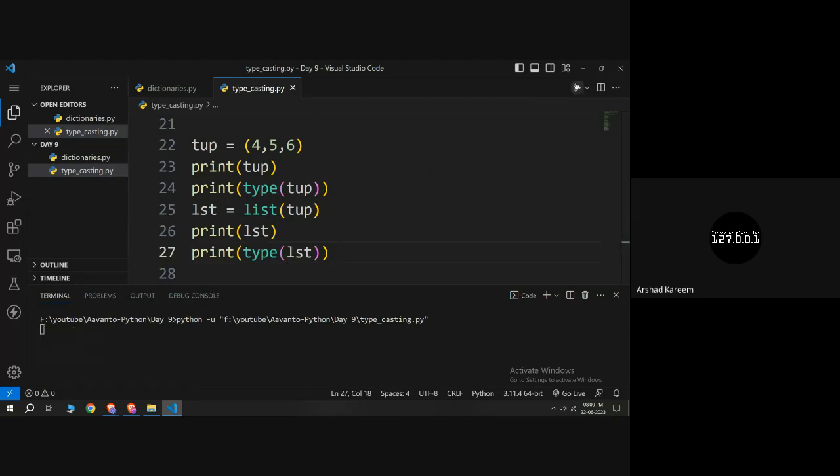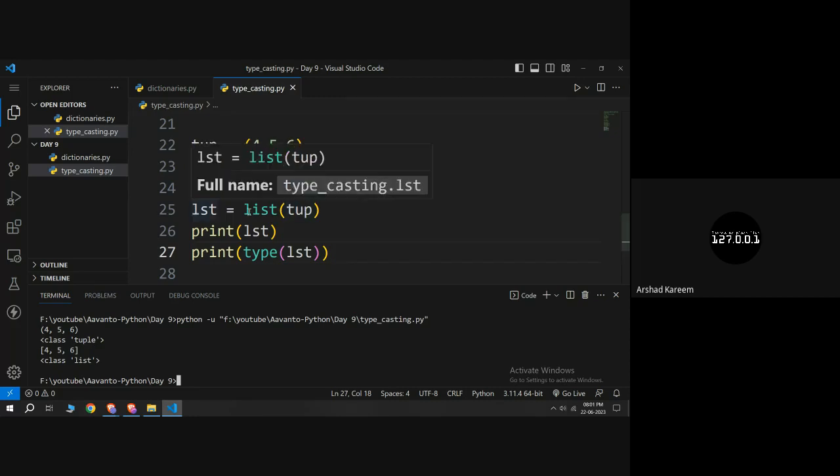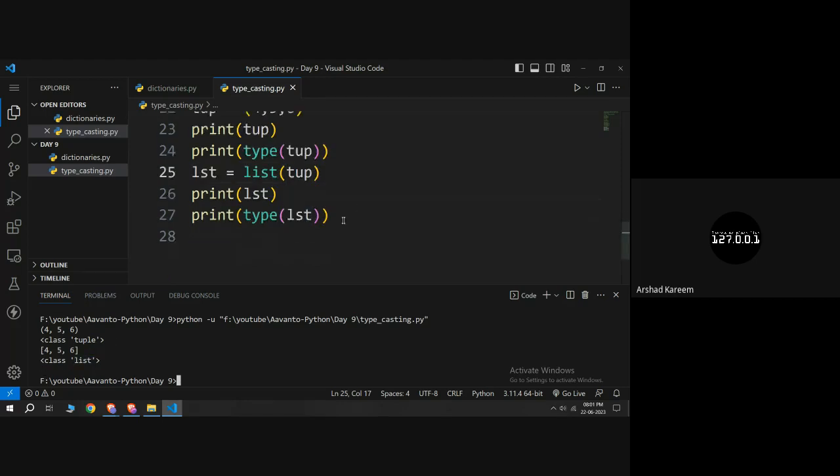this program, then we can see initially 4, 5, 6. These three elements are stored inside a tuple. And if I print type of tup, I got output as class tuple, which is fine. At line number 25, we are converting this tup variable into a list with the help of the list function, which means we are performing typecasting. Now, if I print the LST variable at line number 26, I got a list as output. And if I print type of LST, then I got class list as output.